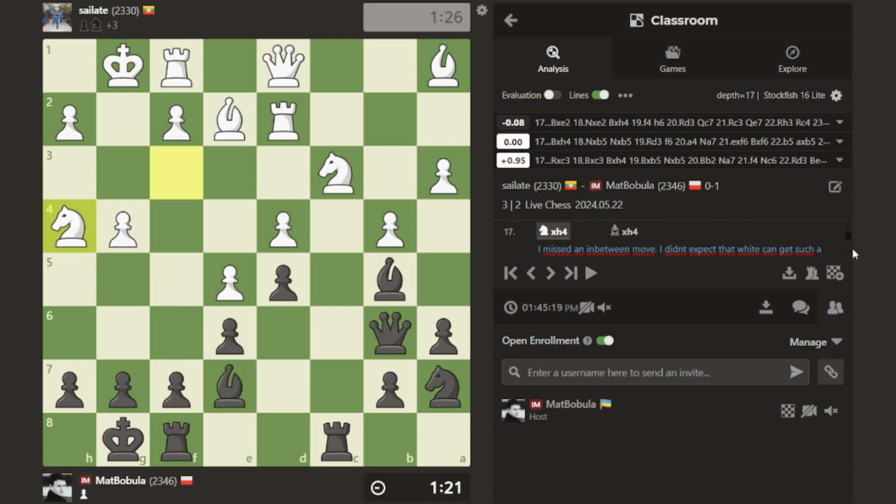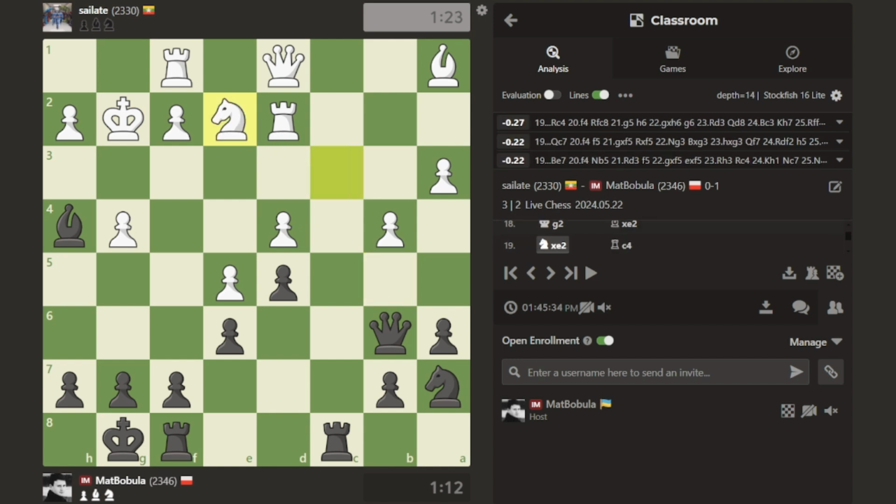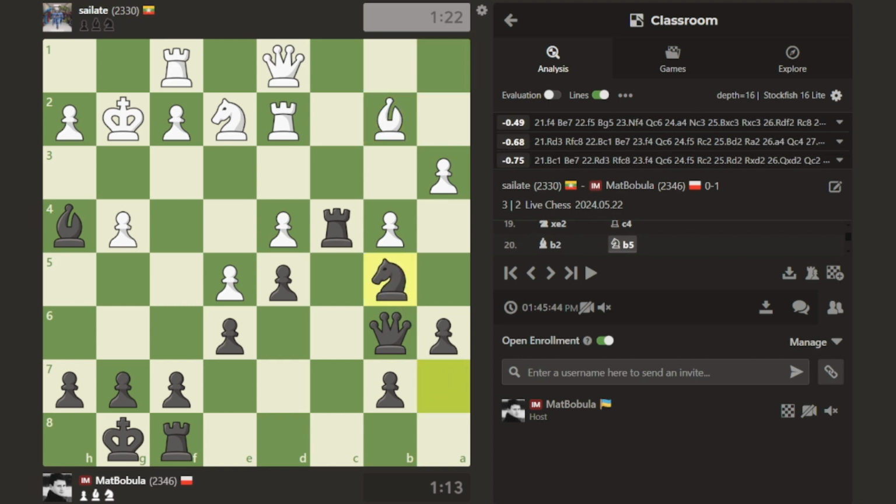Okay, so you can see this is move number 17. I thought that everything was great so far, but the engine realized some inaccuracies here. Okay, so bishop takes h4, king goes to g2, bishop takes e2, knight takes e2, rook goes to c4. You can see that this is the move that does make a lot of sense. Bishop b2, knight to b5. Okay, the engine also likes that move.